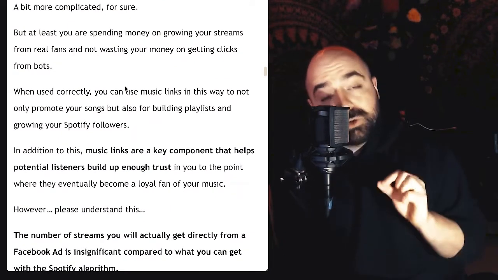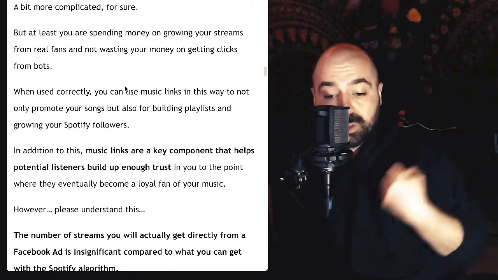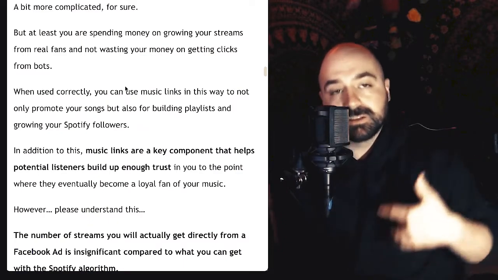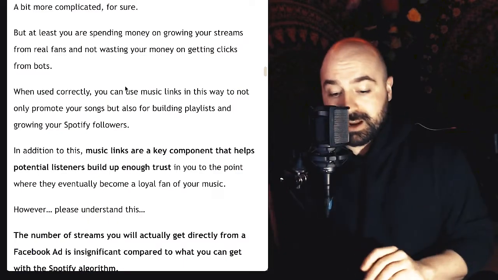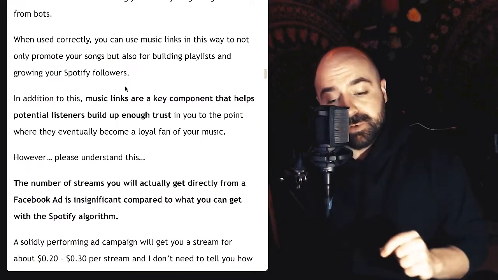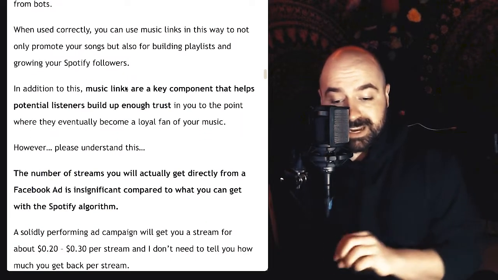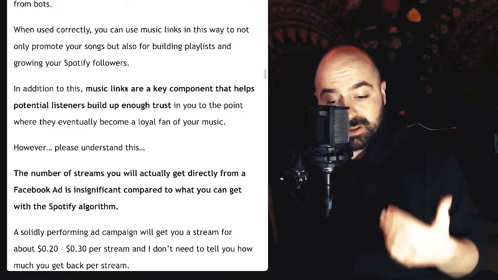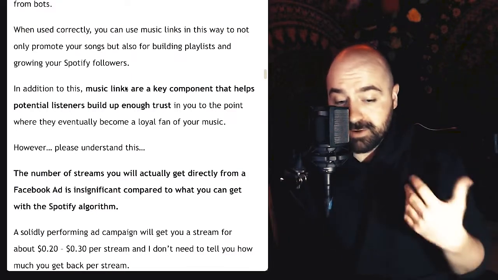When used correctly, you can use music links in this way to not only promote your songs, but also for building playlists, growing Spotify followers, all that kind of nice stuff. In addition to this, music links are a key component that helps potential listeners build up enough trust in you to the point where they eventually become a loyal fan of your music.